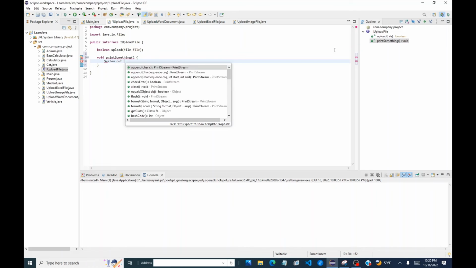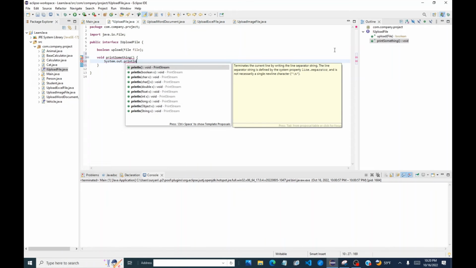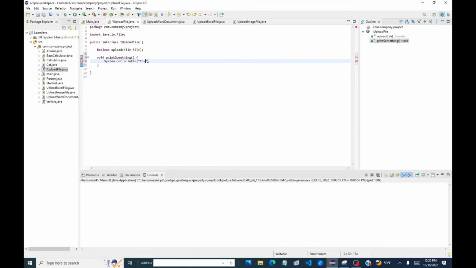System.out.print, and okay, this is printed from default method in interface. So what happens, we have this default, so we have to put this default here in the beginning of this one.